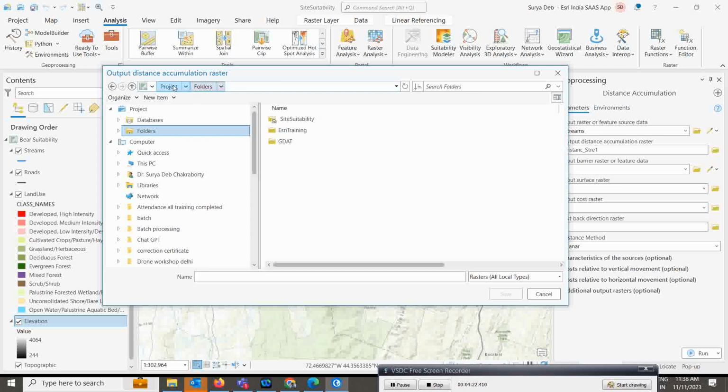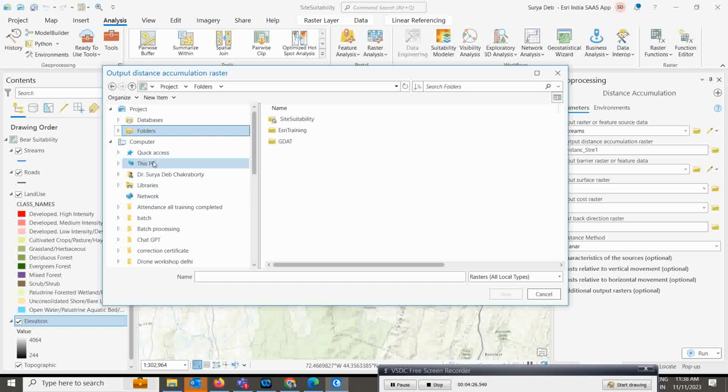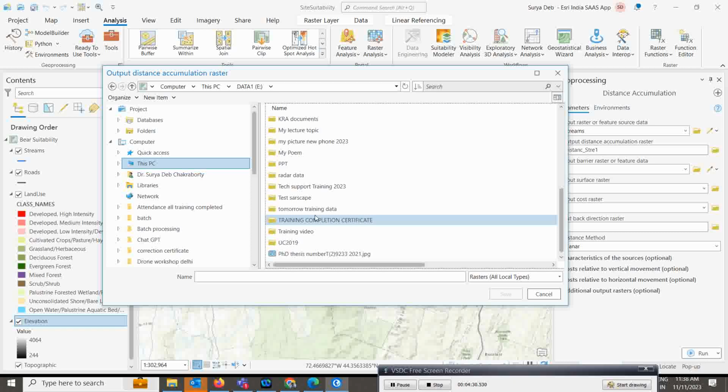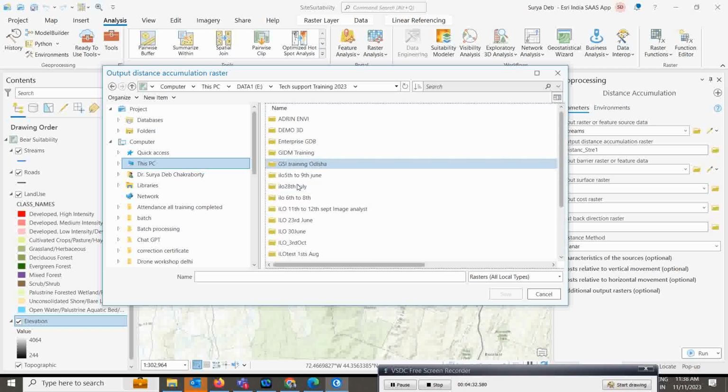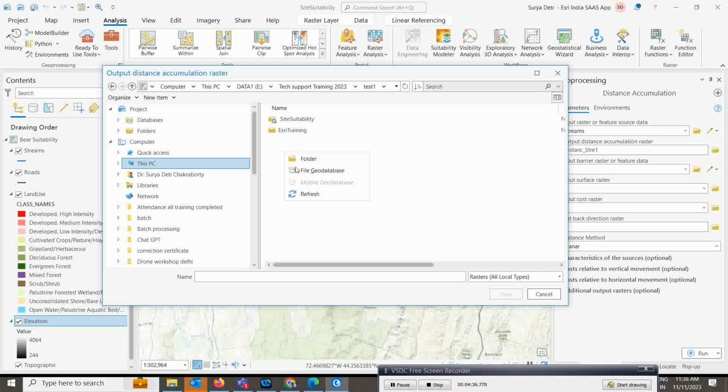So let's go to the folder connection where I have my data sets. I will create a new database here, and under that I'm going to save all these things. So under this test one, I'm just going to create a new file database, and I'm giving this the name site. Under this I'm just going to save all my data sets.